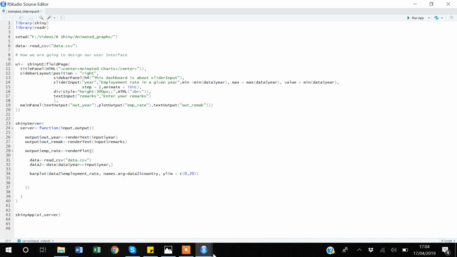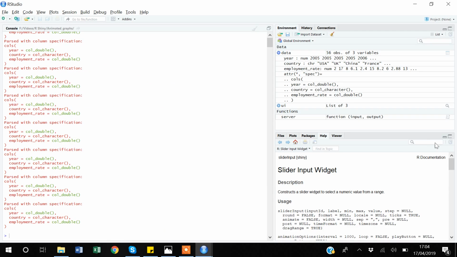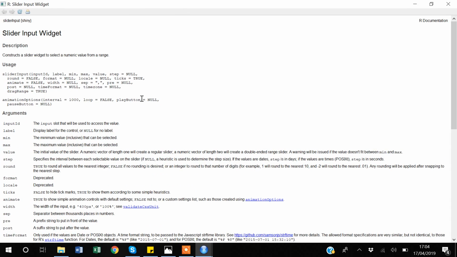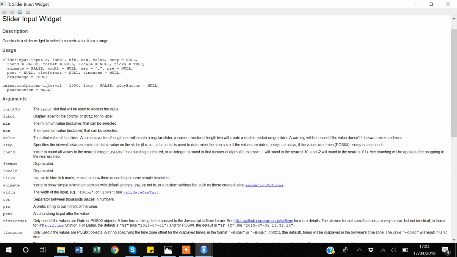The last thing that I would like to show is my slider input. If you want to learn more about slider input, you can go to help, search slider input, click it, and then maximize it. There is very good help available in R, where you can go into detail and read what slider input is and what options are available within the slider.